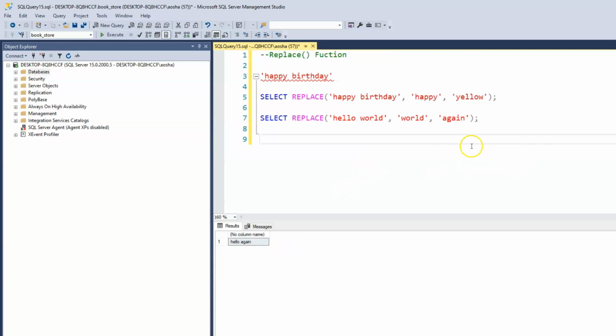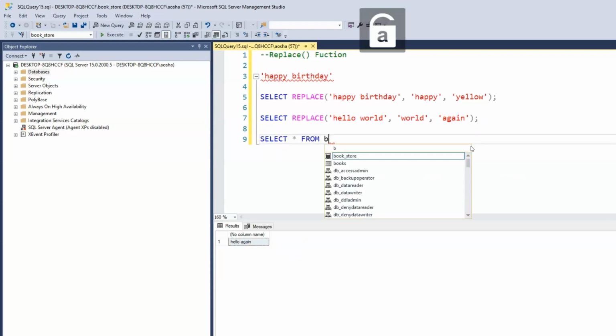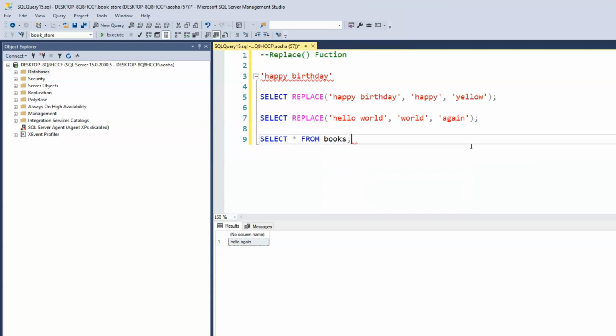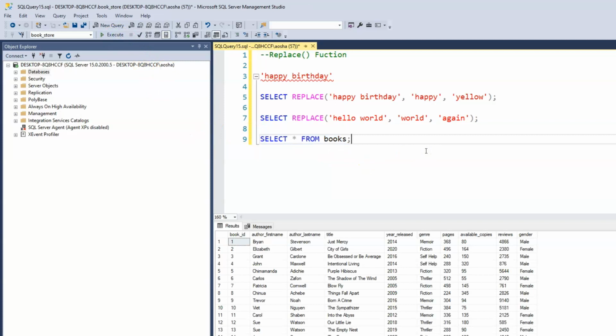All right, let's take a look at our table. And what we want to do is replace all the E within the title of our book. We'll replace the E with the number 8.